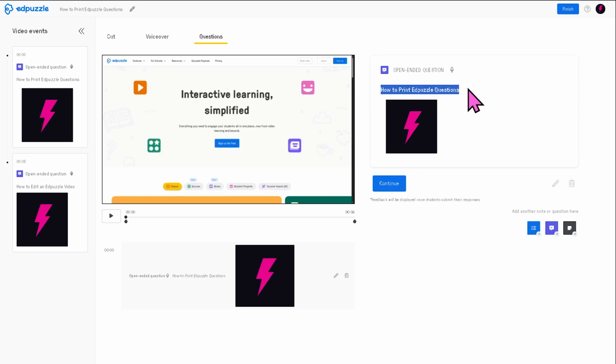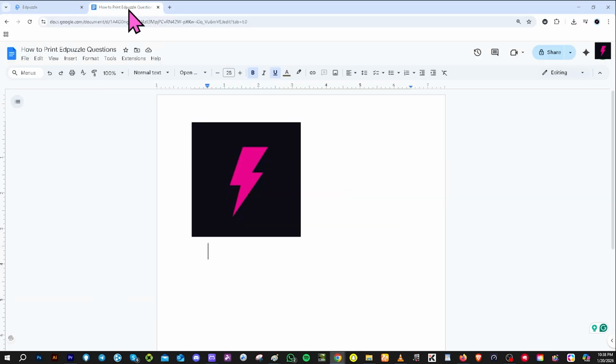For example, if we have so many questions here, copy the questions and then go to your Google Docs, which is this one, and paste all the questions here. It's super simple, or you can paste it to your Microsoft Word or maybe a PDF editor.